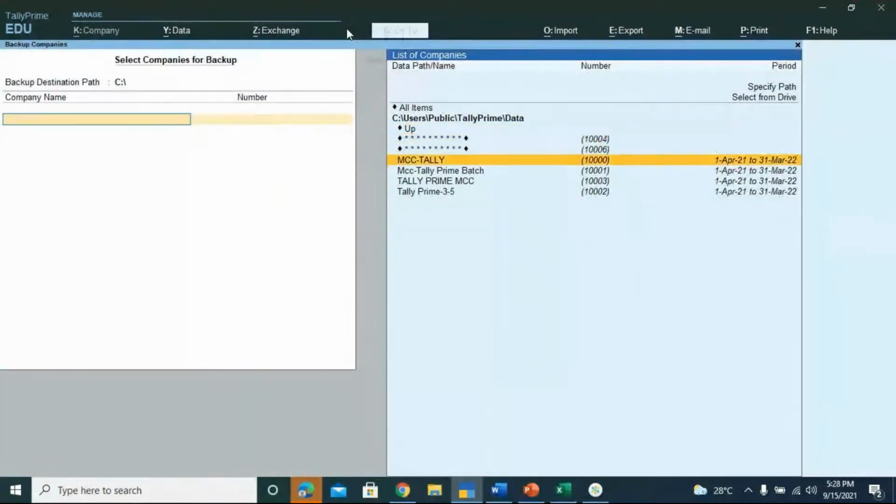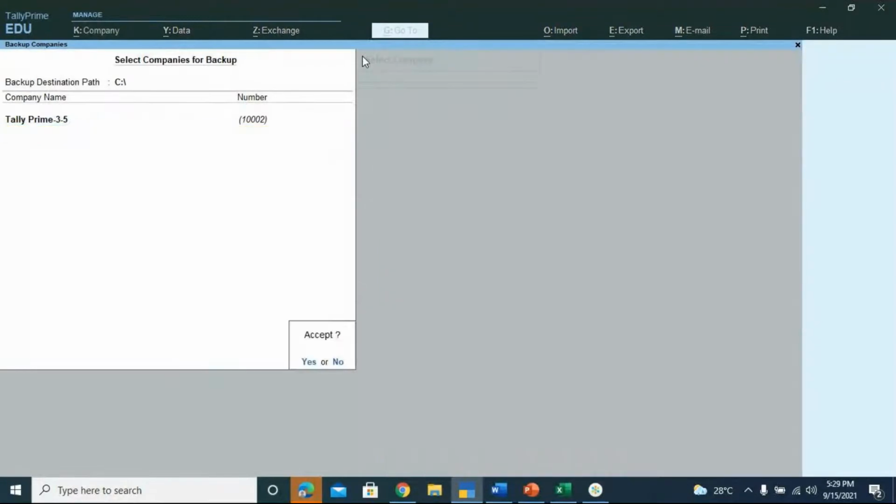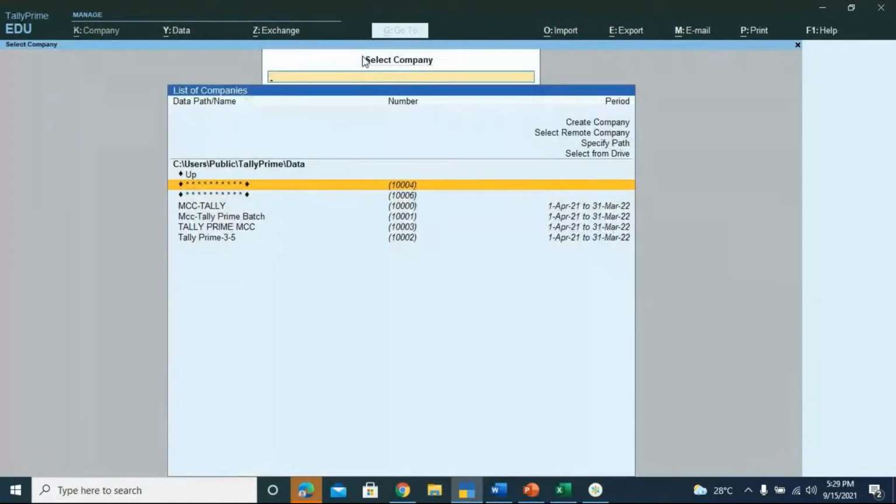So I'll take only 3 to 5. Once I select the company, I just want to take one company backup. Once I select, I can choose end of list and accept. So the backup is done.